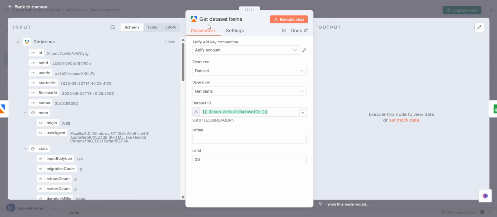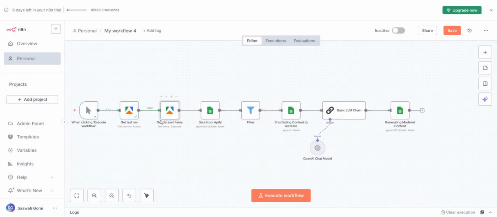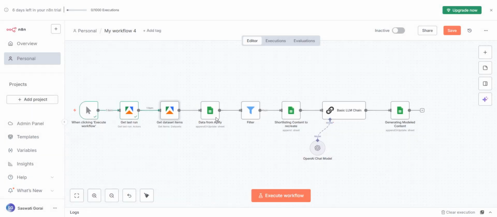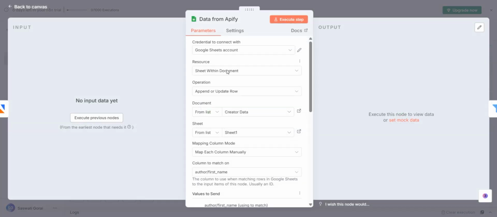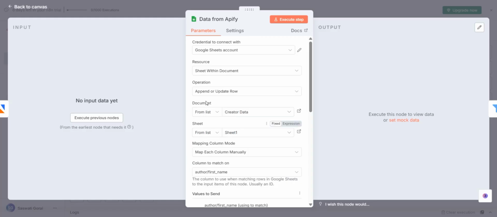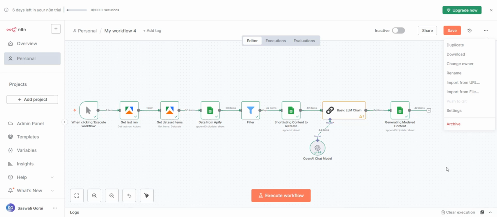Next, we'll add the node Get Dataset Items from Apify only. What it will do is, from the last run actor, it will get the dataset items. So this module is Get Dataset Items from the same Apify account. As you've already run the actor, we'll be getting the dataset items from this actor, and the same will be populated in this sheet of Excel. This is the first sheet where all the data points are getting populated.